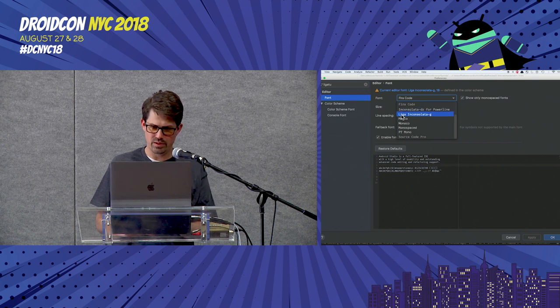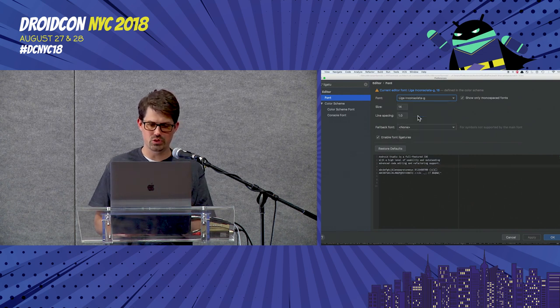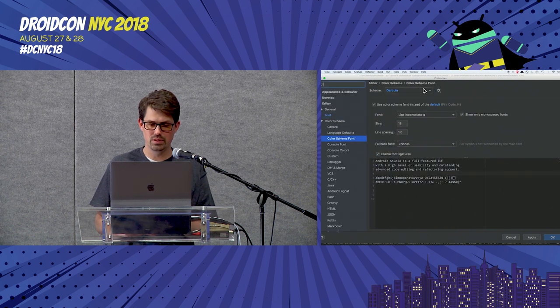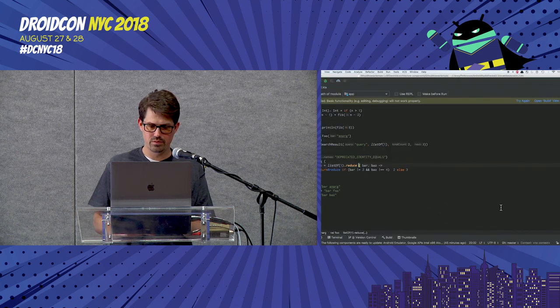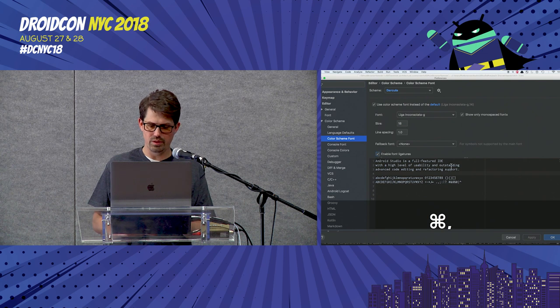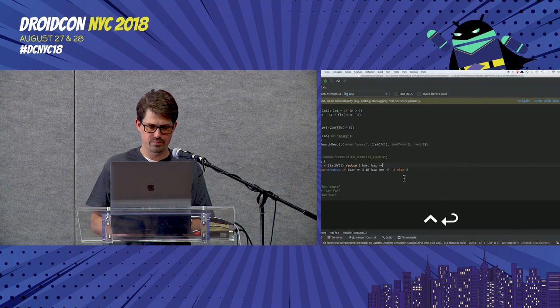I also have downloaded a different version of Inconsolata, which is a font that I like to use, called Liga Inconsolata, that has the ligatures added into it. And then you have to enable font ligatures. Even if you have enable font ligatures there, if there are none available in the font that's being used, it's not going to actually take advantage of those. So you can see if I turn off font ligatures, it goes back to having the separate characters. But if I enable font ligatures, it goes back to this.